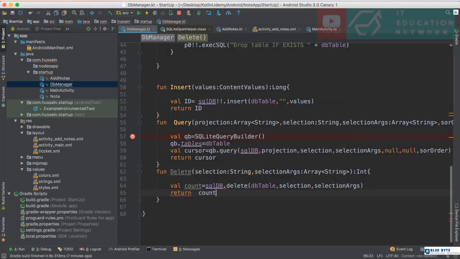Okay, so now it's good for now. The function is good. The function gets the selection and selection argument, and it will be able to delete. If I say select ID equal 1, it will delete ID equal 1. That's good. So now let me go back to the ticket.